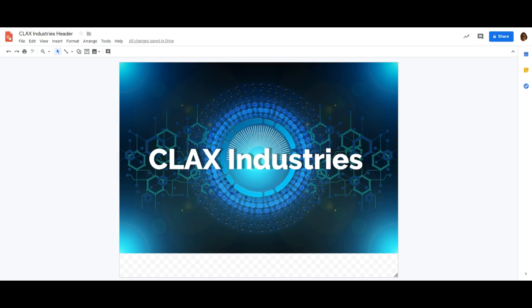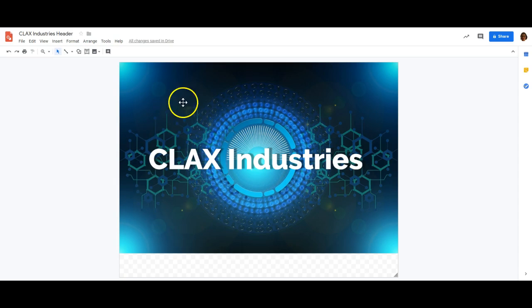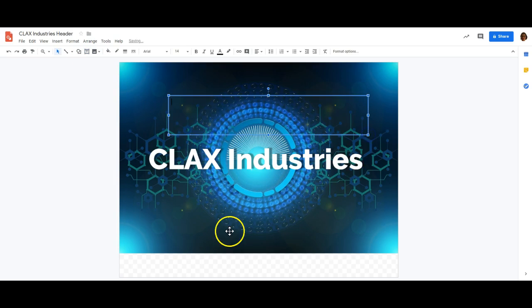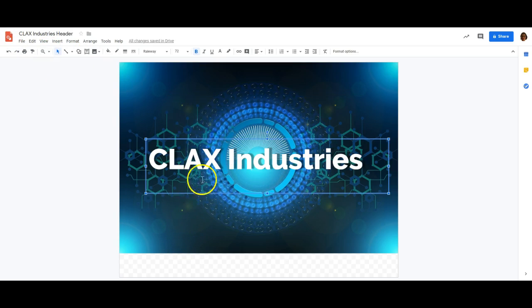And I'll show you what I did within Google Drawings. In Google Drawings, your menu looks like this. So I went to Insert and I found an image. I searched the web to find this one and I got the image that you see right here. Then I went to a text box, and once you click on text box, you have to actually create the text box itself. Then you can type in it. I'm going to undo that and look at the text box that I actually created.